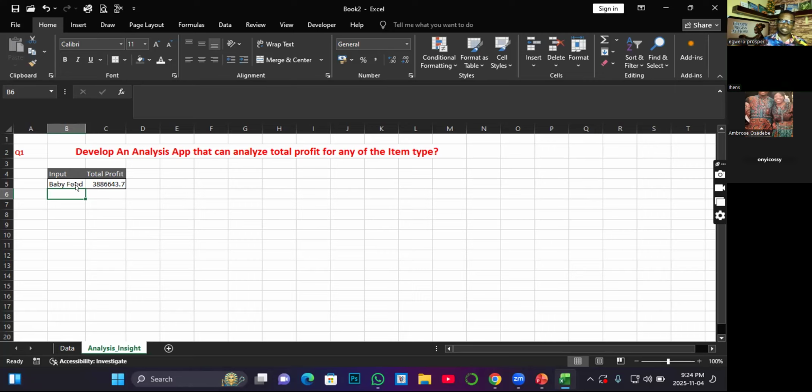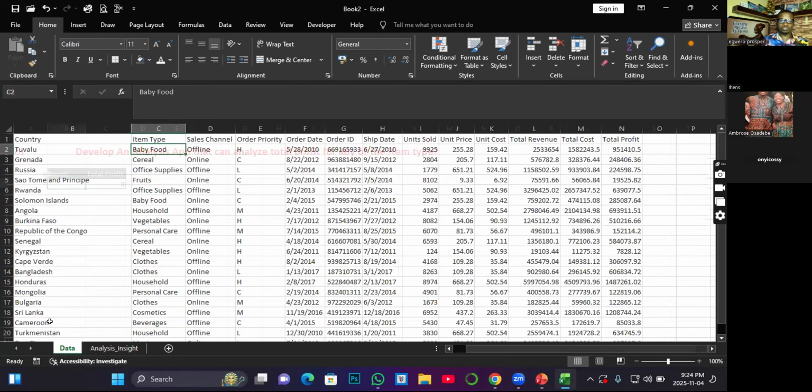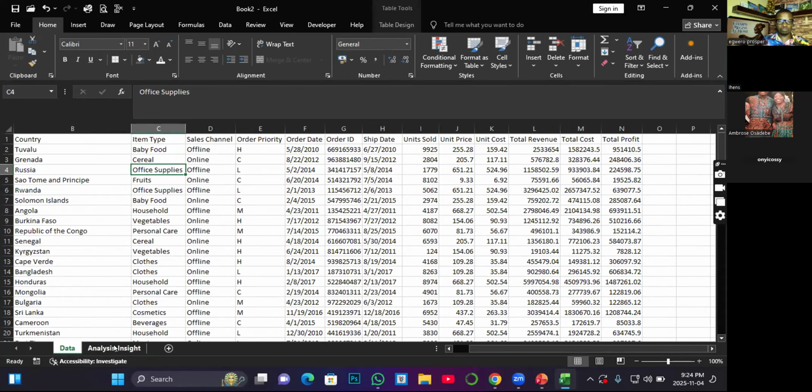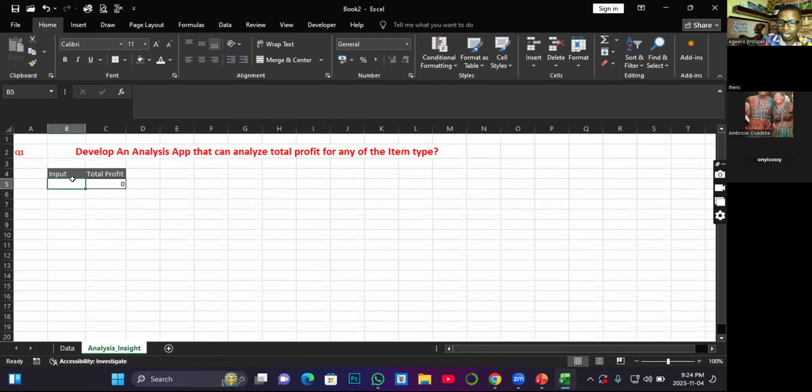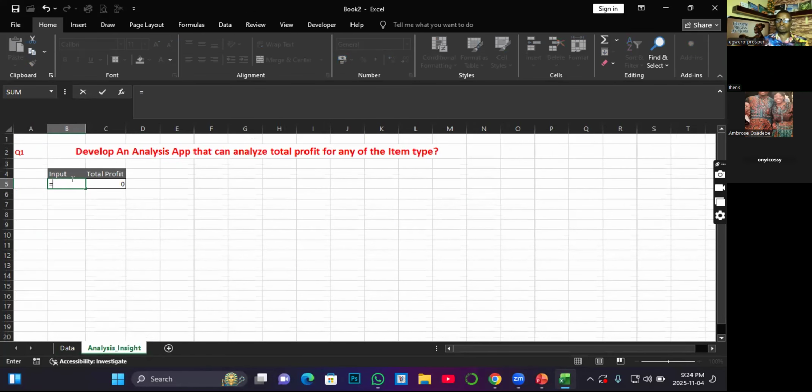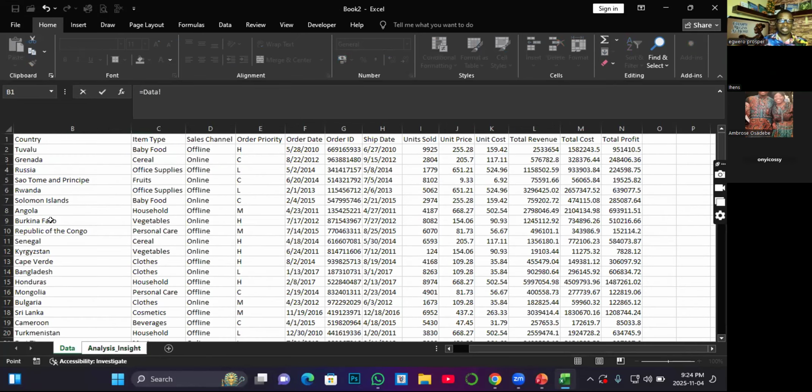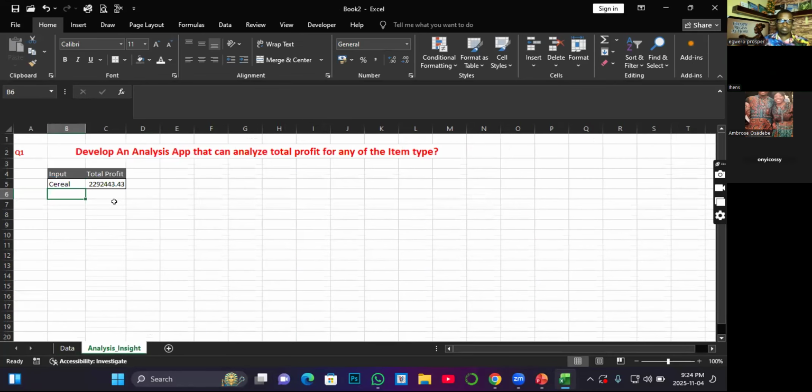So if I'm asked again, okay, can you do it for Siri? All I will do is clear this, click inside it again, go back to the data set, then call Siri. Sorry, I ought to have typed the equals sign here. There must be an equal sign before you call the value. So you can see any value you input there, it automatically analyzes the total profit.